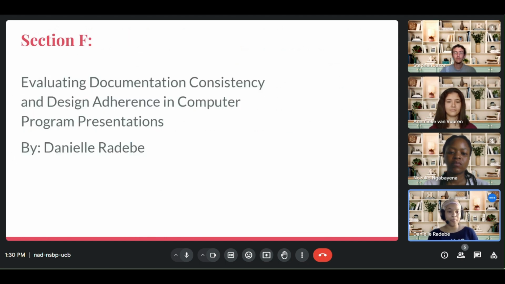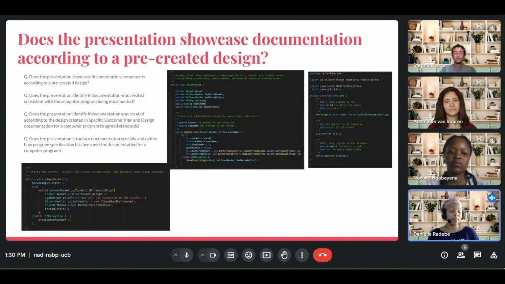Evaluating documentation consistency and design adherence in computer program presentations. One thing that my team and I were very adamant about was documentation. Documentation is very important for multiple reasons, including if somebody else wants to come in and read your code, they need to be able to understand what functions are doing. It also helps as a guideline for the developer themselves to understand what exactly the piece of code they're writing is supposed to do and what it's supposed to be returning.